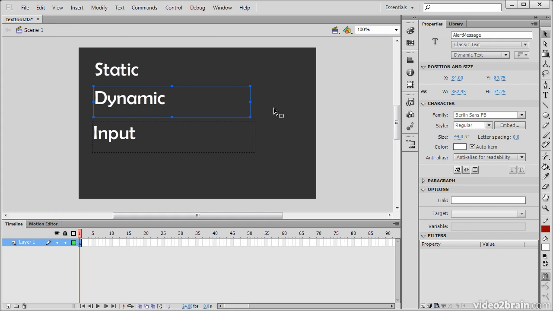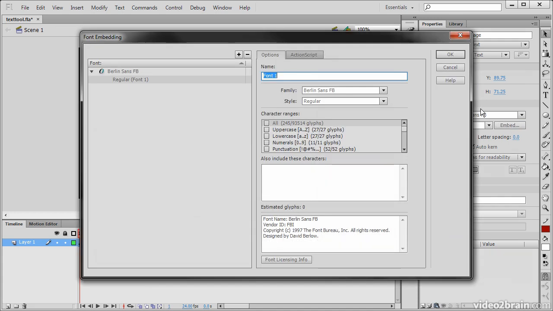However, when you're using dynamic text, you have to make sure that the characters that you want are all embedded. So inside of this character dropdown here, we can choose a font family, a style, and we can also set font embedding options. If I click this, we get the font embedding dialog, and we already have a font right here, but we can actually go through and give this a specific name if we want to, or it'll just name it for us, font 1, font 2, and so forth.